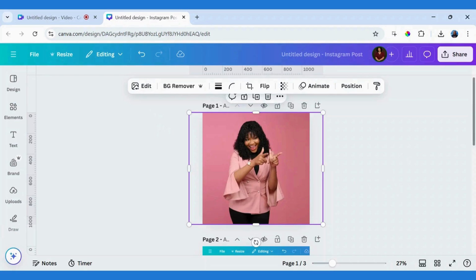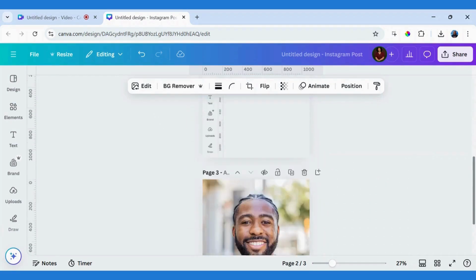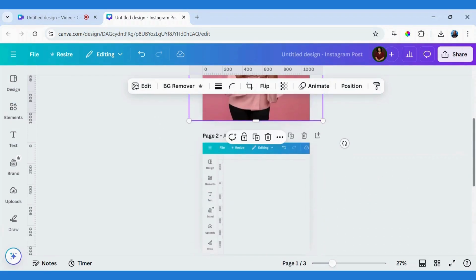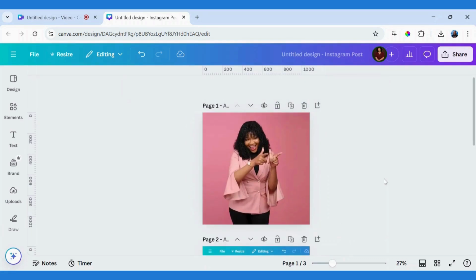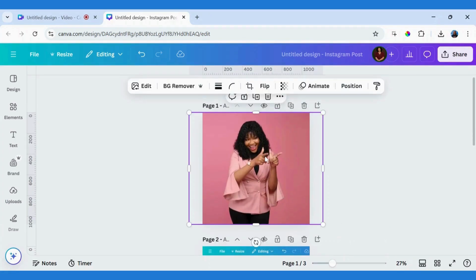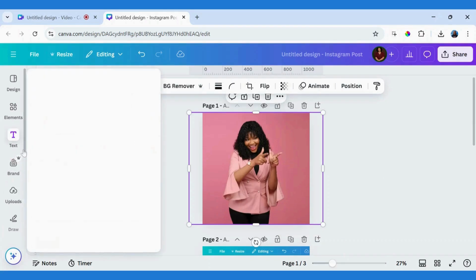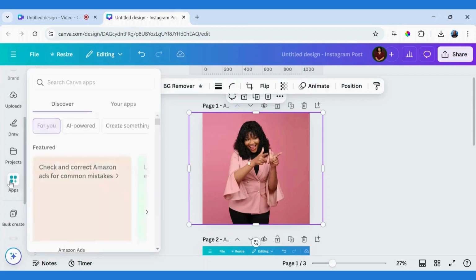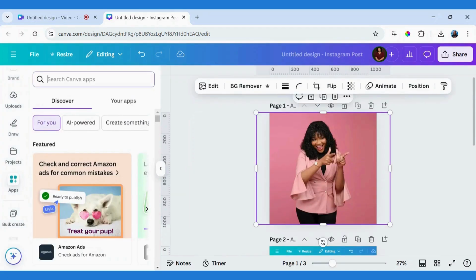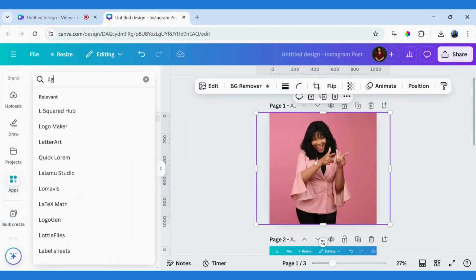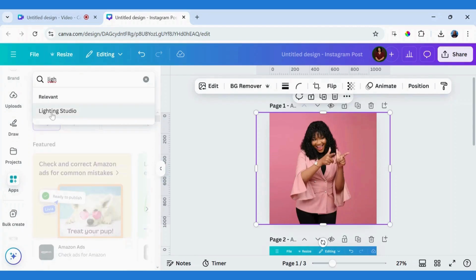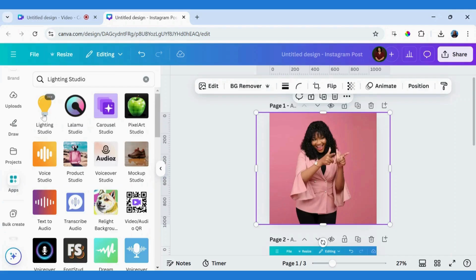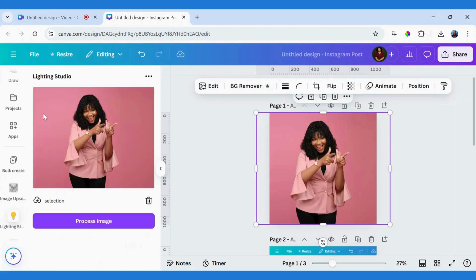So I'll be using this one. I have about 3 images here to demonstrate some of these tools. So for this first one, I'll be using an app in Canva called Lighting Studio. Let's search for Lighting Studio, not Lightning, Lighting Studio. Click on it. And then I have my image already selected.